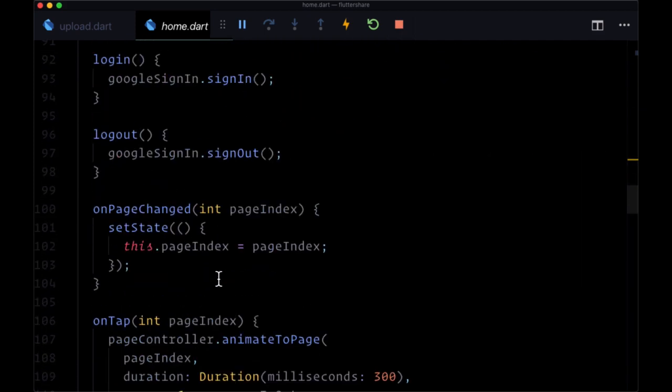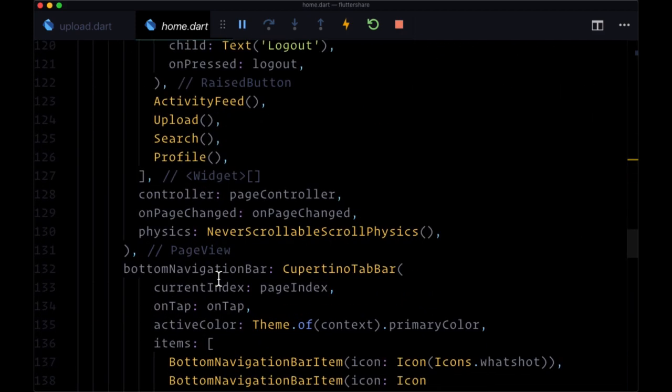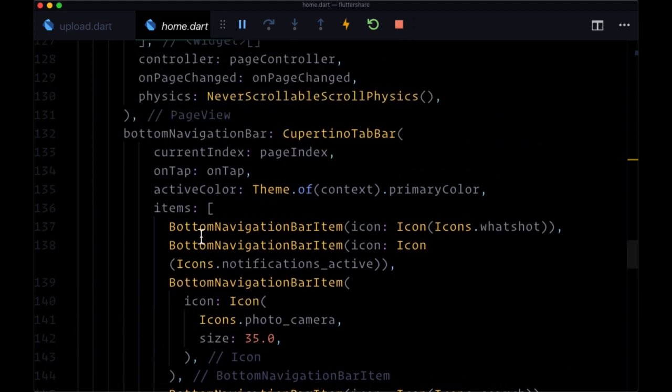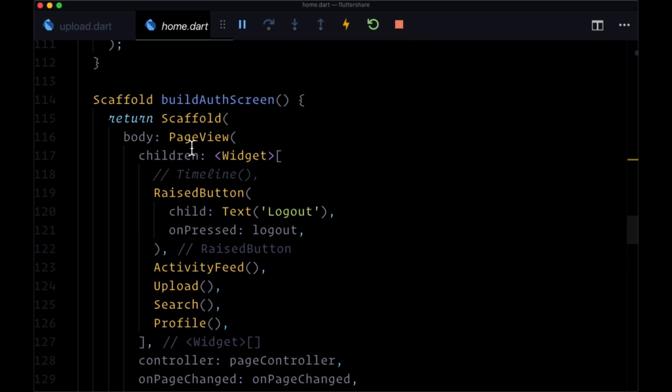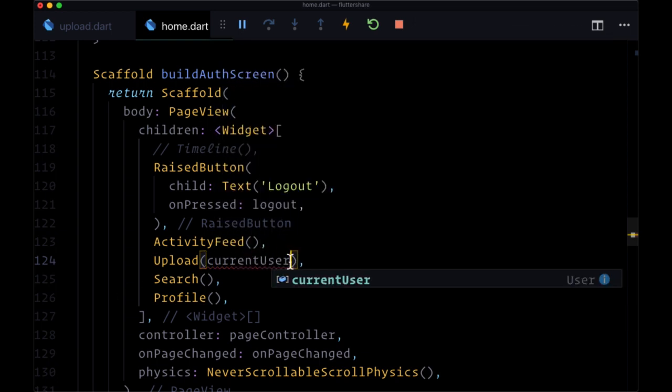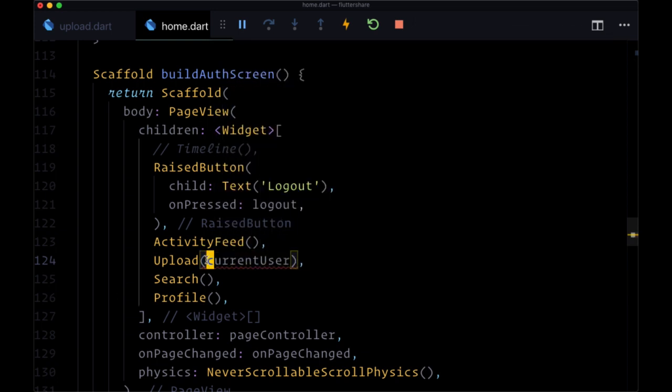we head down to our auth screen. We take a look at our page view and the children. We want to pass down to our upload page the current user, and we want to create on the upload state class a current user, a named current user argument.